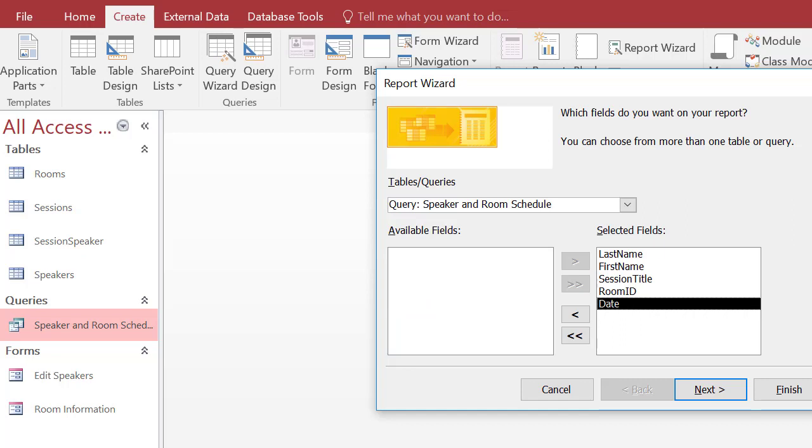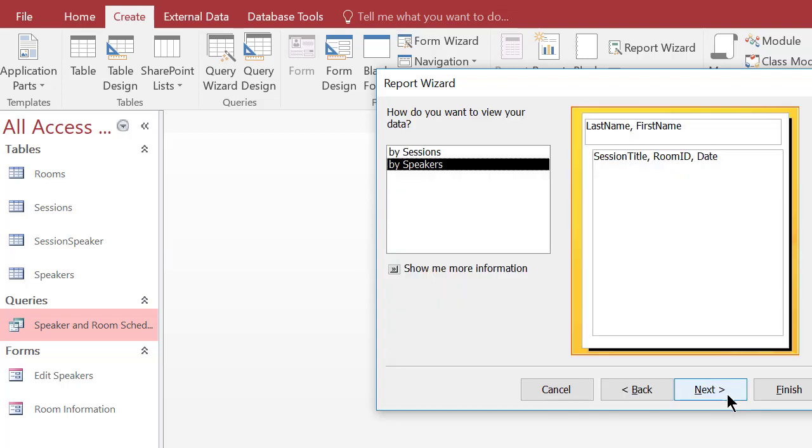View the data by speakers. Okay. So we're done with that. We're not going to add any more data anywhere. So I'm going to hit next. It says, how do you want to view your data? So that's the second screen here in this wizard. So that's my primary sort. So speakers, verify last name and first name as the grouping levels. So it's grouped up here. Use date as the primary sort field. So I'm going to click next.